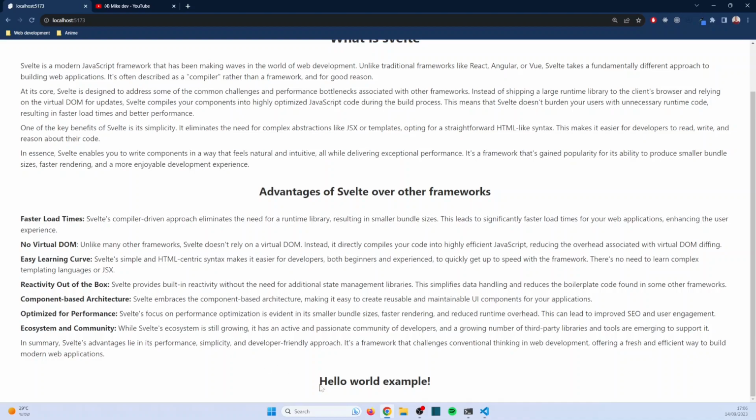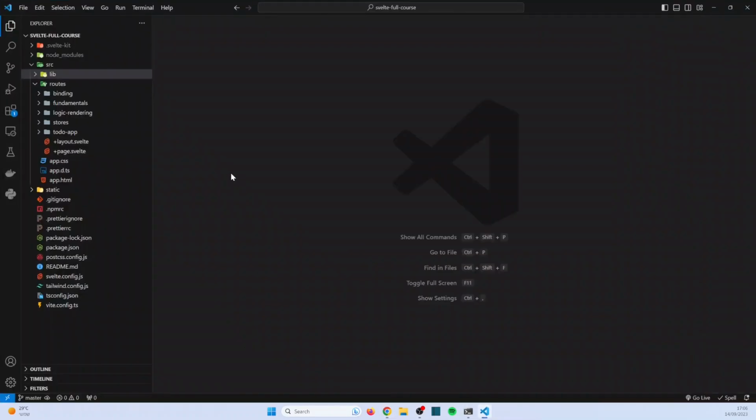Yeah, and of course we have here the hello world example, so we cannot go without it. So let's go to the code, to this page actually, and we will see the text, yeah, but let's see the hello world example. So here we have a SvelteKit application. So you don't need to pay attention to this structure and everything.